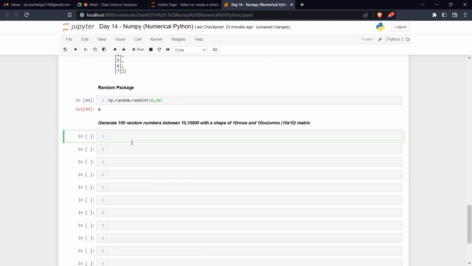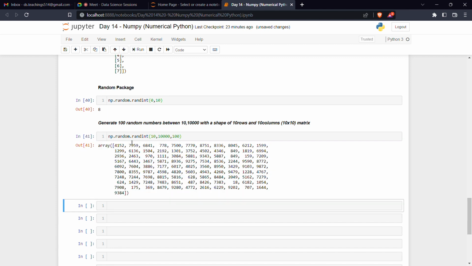So for creating 100 random numbers between a given range, what you will do is np.random.randint. You can use starting as 10 and ending as 10,000. Here you can put a shape, or if I put 100, it will generate 100 random numbers. Execute again, another 100 random numbers.